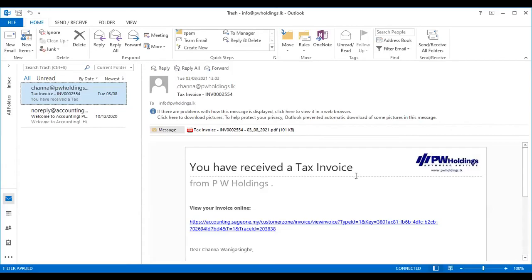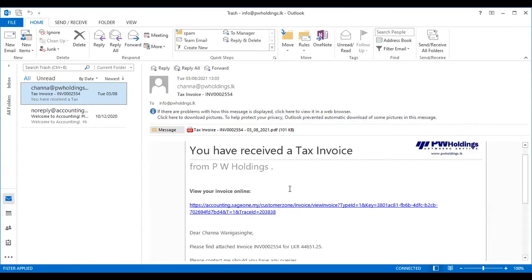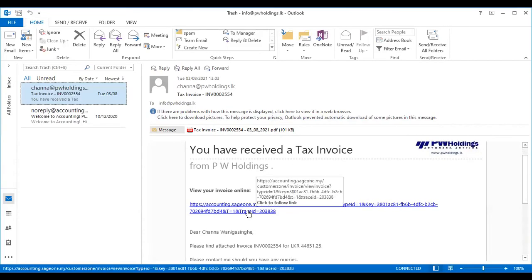Now you can send an email. With that email, there will be a link. By clicking this link, your customers can view their statements online. They can view their tax invoices, quotations, sales orders. Those details they can view online without logging to the system. Okay. Like this, they can view their invoices, quotations, sales orders, credit notes, payments, statements. Those details they can view online.